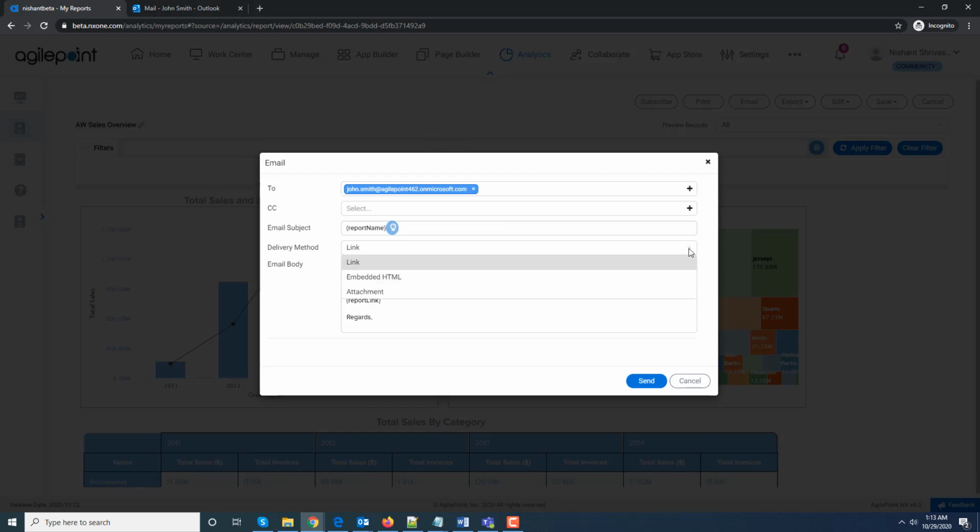Next, we are going to look at embedded HTML. I'm going to go ahead and click send.